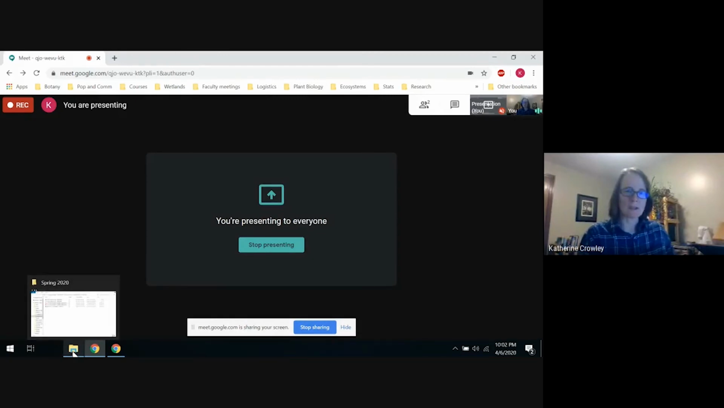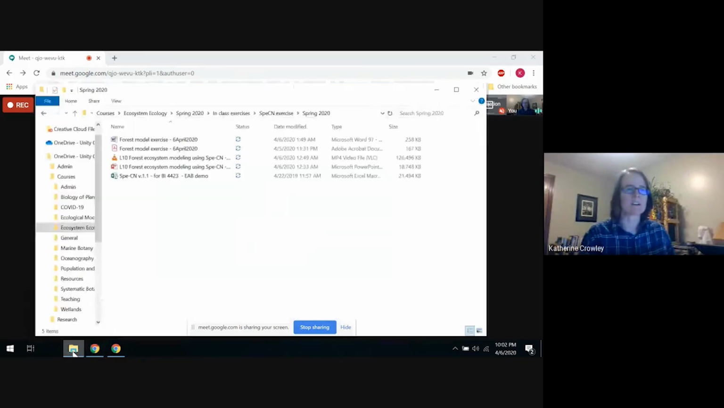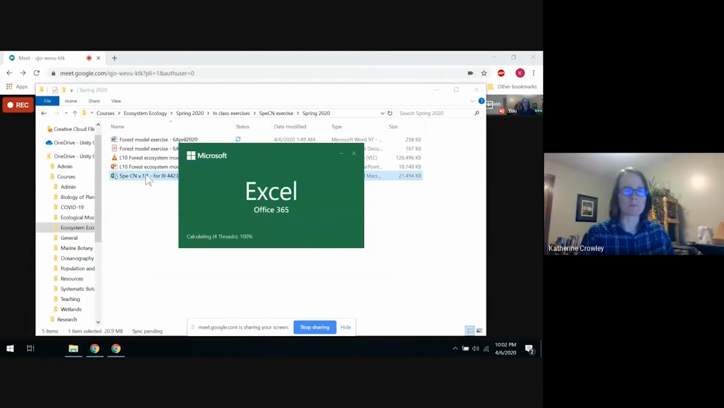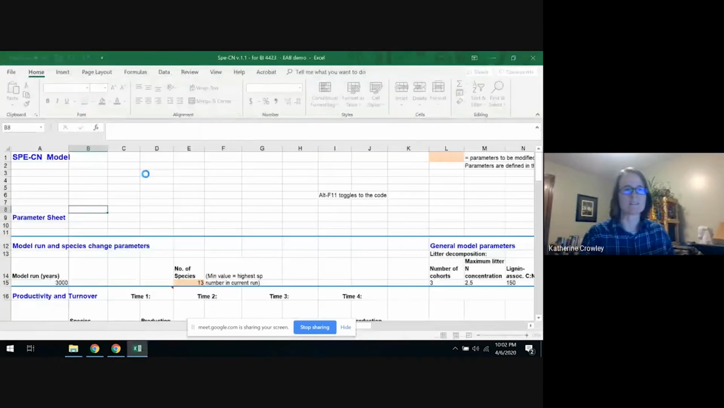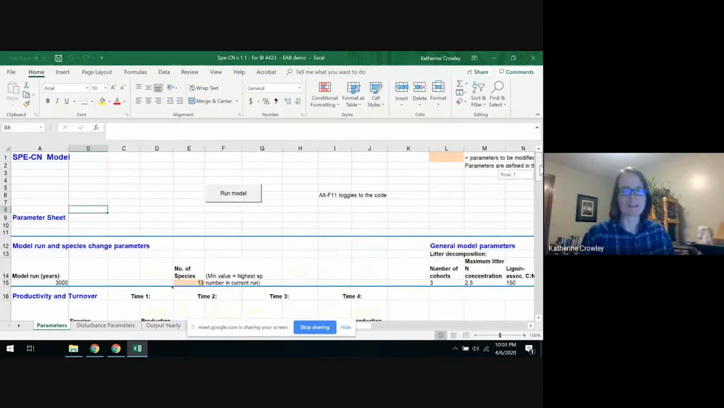So when you are ready to open up the model, once you've downloaded it from Canvas, go to where you've stored the file and open up the modeling file, which sometimes takes a minute. It's a very large file. All right, well, I already have a piece that I can't show you.